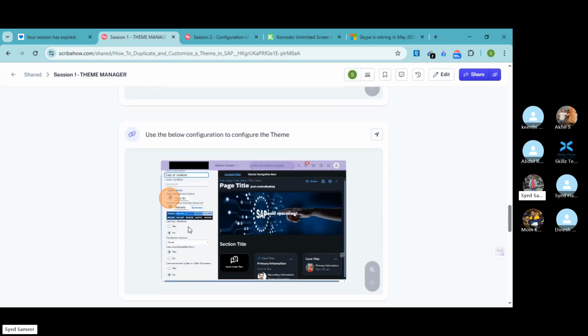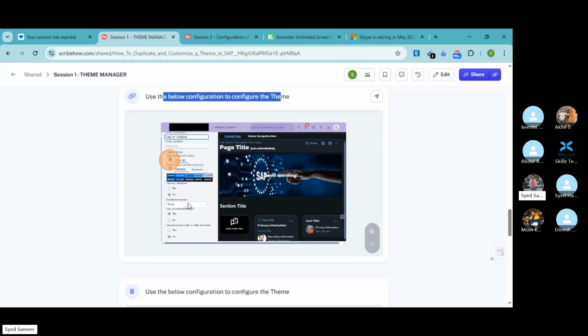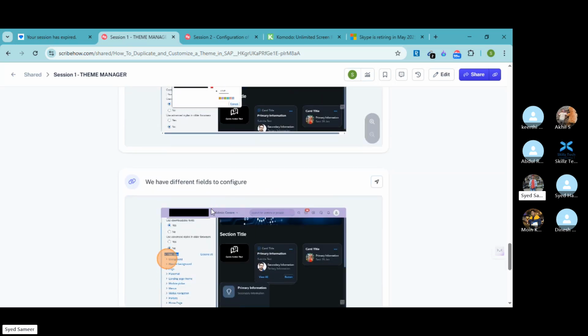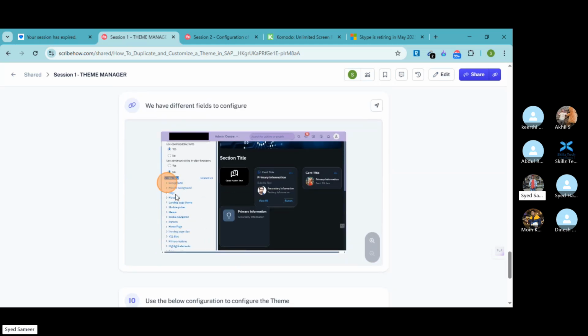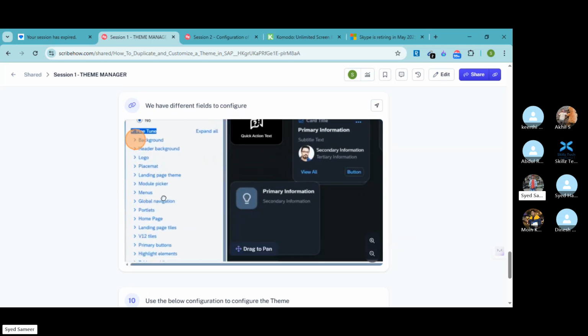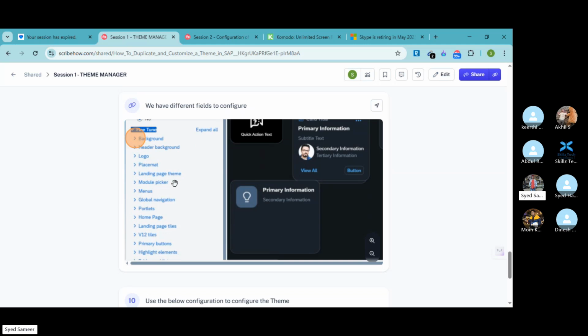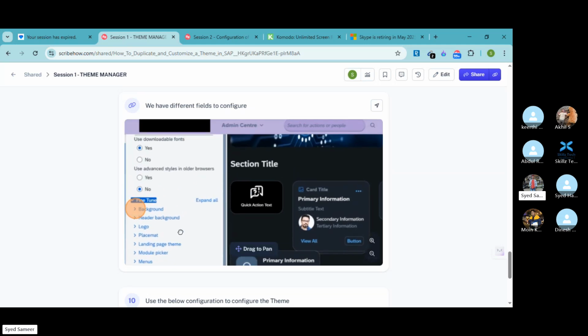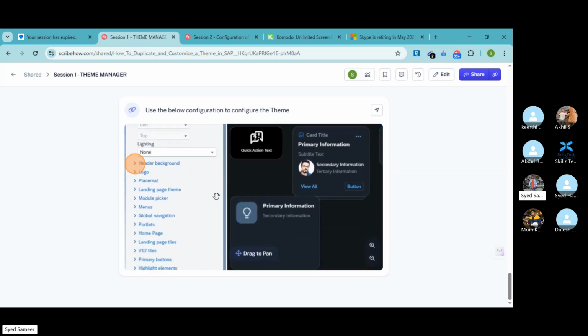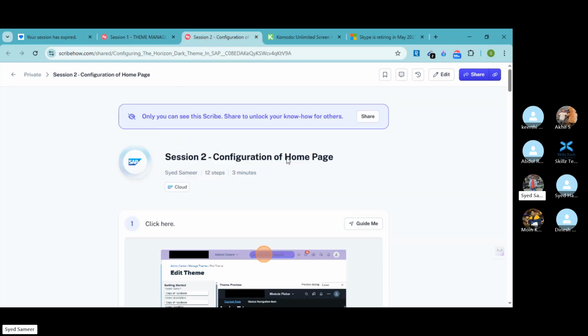Then we have the options here to configure the theme. We can do that with all the options given below. You can change the colors, and we have different fields here, all the fields if you want. So these are all the different fields in the theme manager where we can configure or edit. And again, we have more options to do that. So this was the first session presentation, and I have prepared for the second as well.